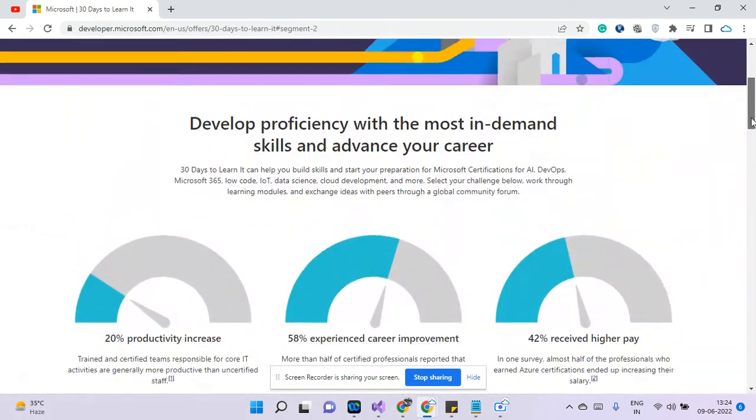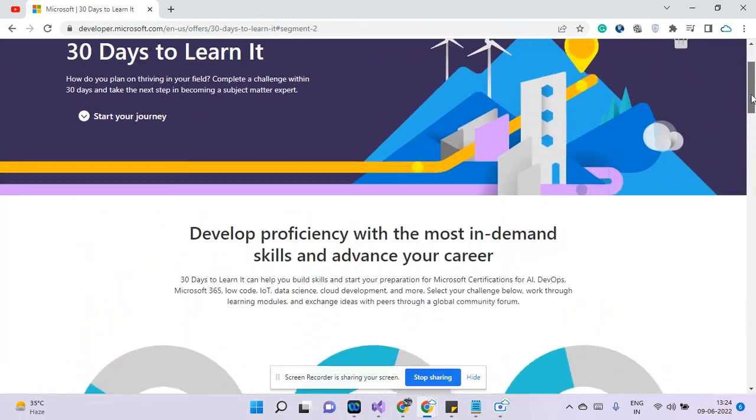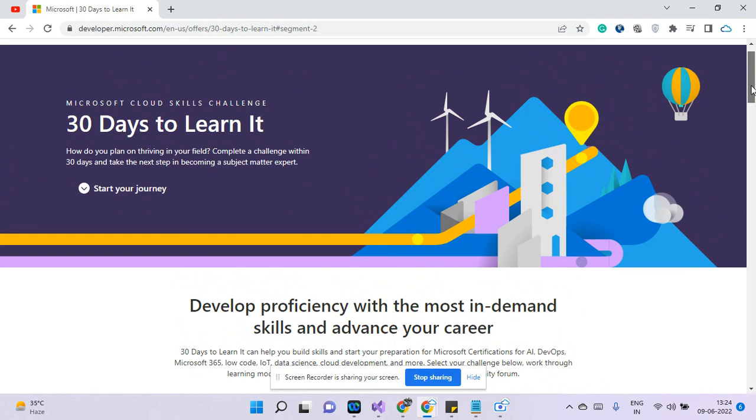So just register yourself in this skill challenge and get yourself free certified from Microsoft.